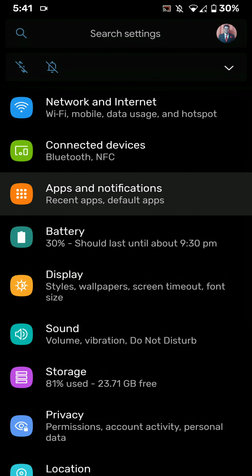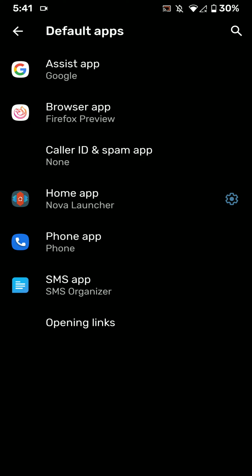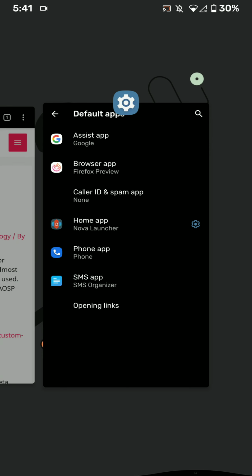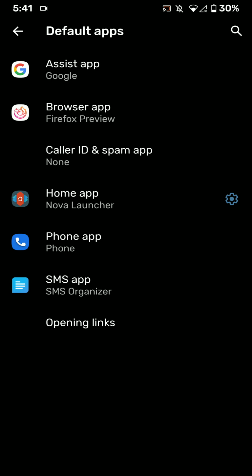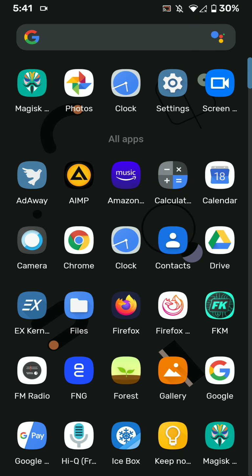Let me quickly show you the launcher. So this is the Pixel Experience ROM. It has lots and lots of Google apps built in, like the phone app, Google Contacts and that kind of stuff, Google Chrome, Google Photos. And let me just switch to the default home app. So this is the default home app.